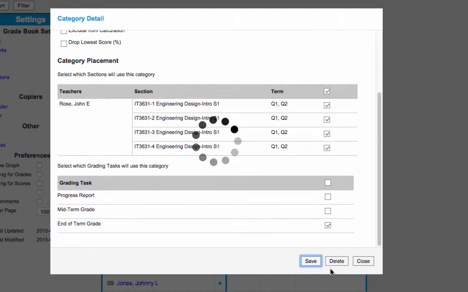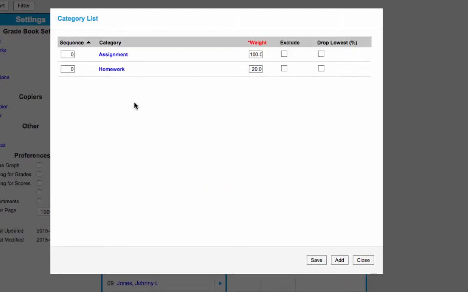Click Save, and you will see you're going to start building this list right here. You can always go back and change the weighting on any one of these by simply typing in it. And when you're done with this, you're going to click Save and then Close.